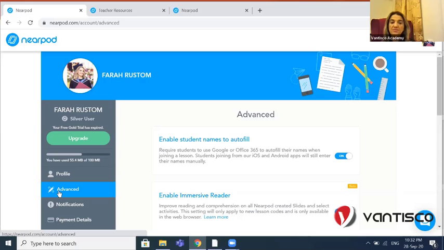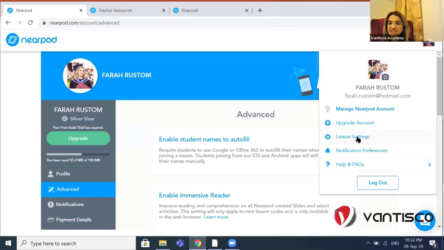I can go to Advanced. Maybe I want, for example, to enable students' names to autofill. This is once they use Google or Office 365. However, if they are not using Google or Office 365, and are joining from iOS and Android applications, they have to enter their names manually. Back here, as you can see, we can also have lesson settings. Similarly, we can have the same page.